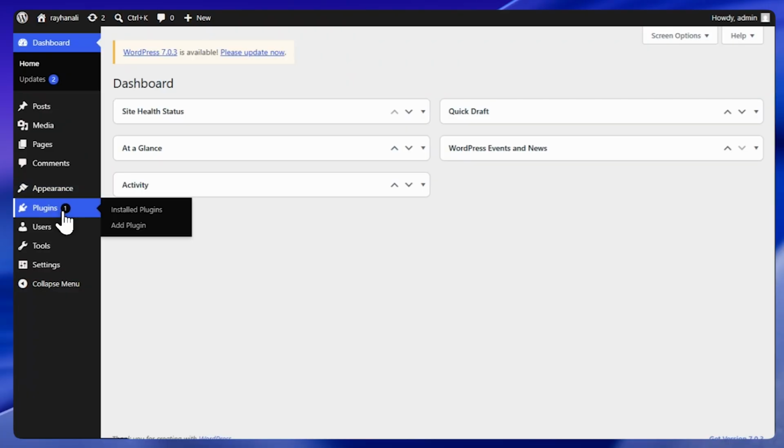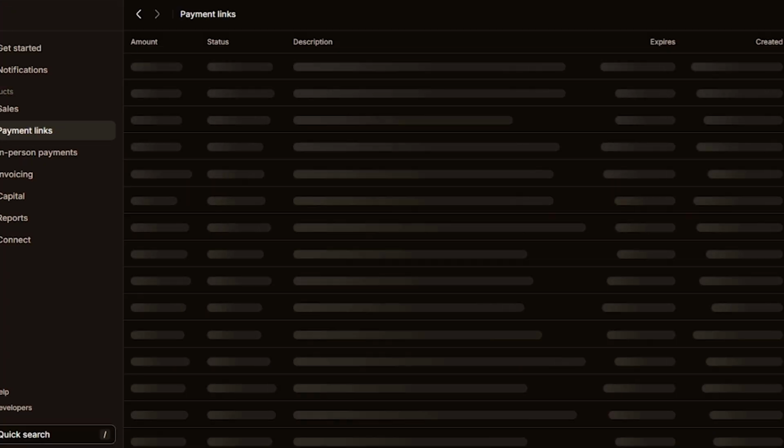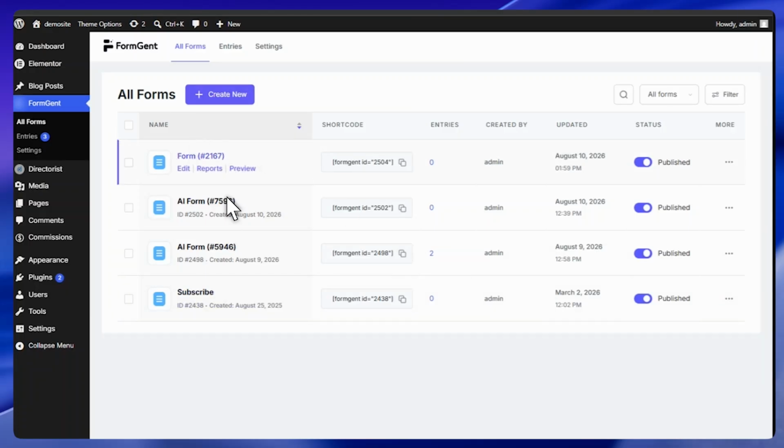Let's get started. Before we begin, you need a few things. First, FormGent installed on your WordPress website. You also need a Mollie account and access to your Mollie API key. And of course, you need a FormGent form where you want to collect the payment. One important thing to know: Mollie currently works with one-time payments in FormGent. Subscription payments are not supported yet.